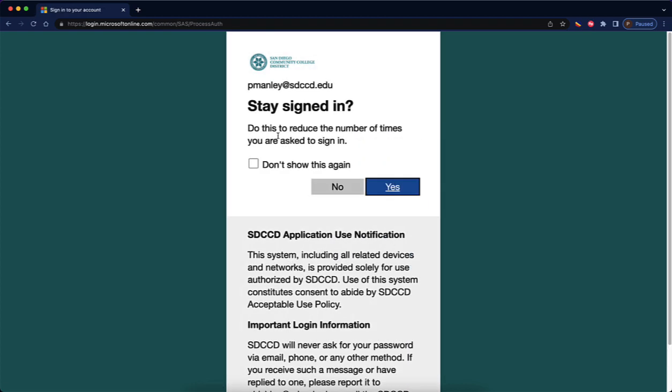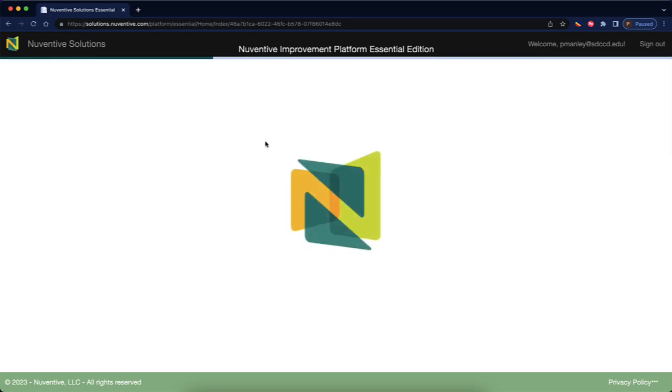And then it'll say, do you want to stay signed on? Once you do this, you don't have to do that two-step authentication unless you log out of your Miramar email or you log out of Nuventive entirely. So I always select yes. And now I'm going to be logged into Nuventive.